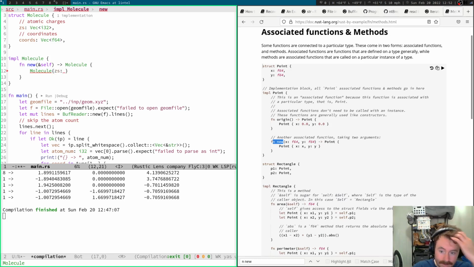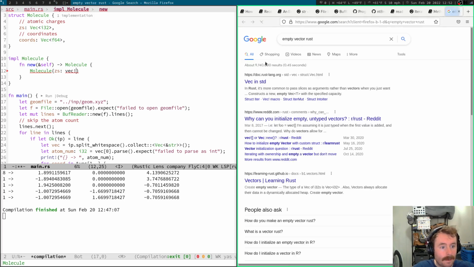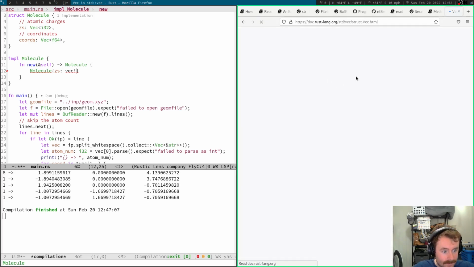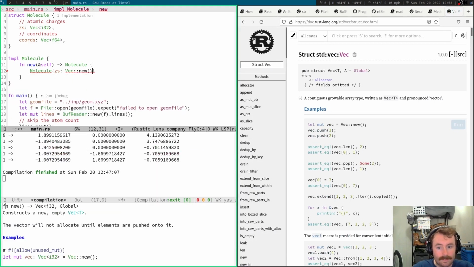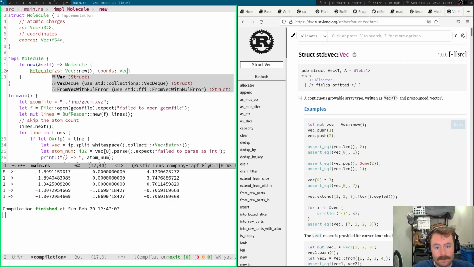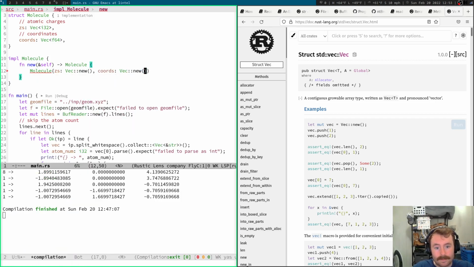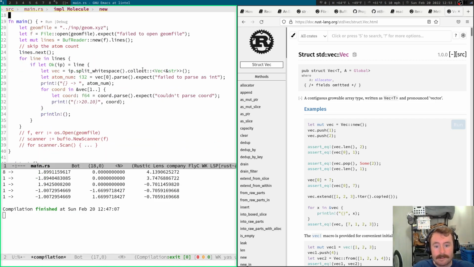How do I make an empty vector? Empty vector Rust. Vec new. Vec new. I'm gonna have to make these mutable. Coords Vec new. Unused. Associated function never used. Okay.